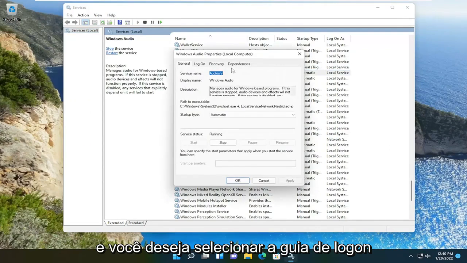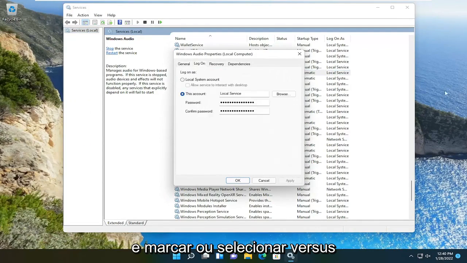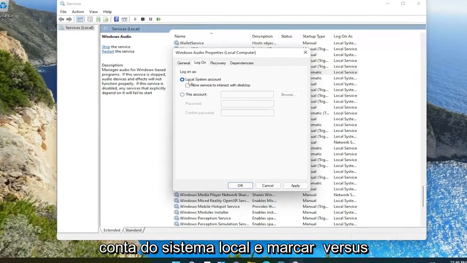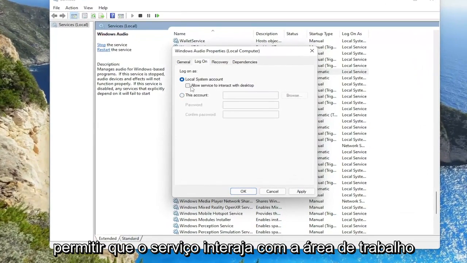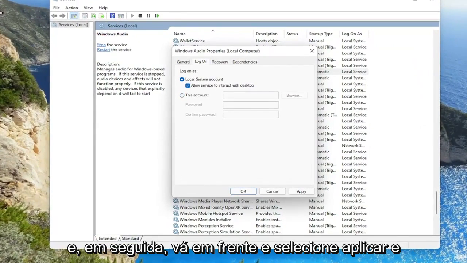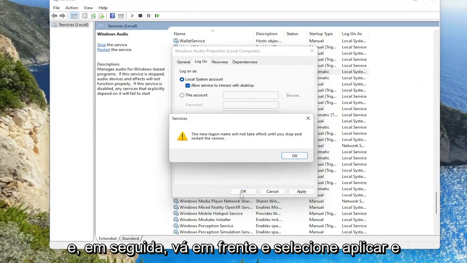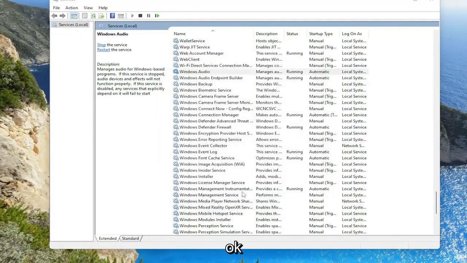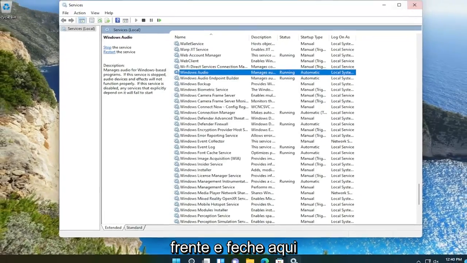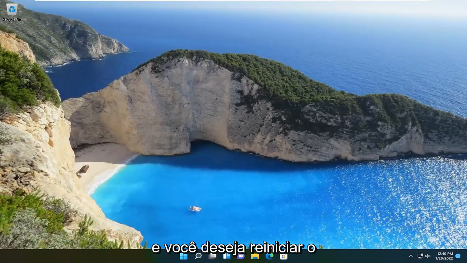You want to select the log on tab and checkmark where it says local system account, and checkmark where it says allow service to interact with desktop. And then go ahead and select apply and OK. Once you're done with that, go ahead and close out of here, and you want to restart your computer.